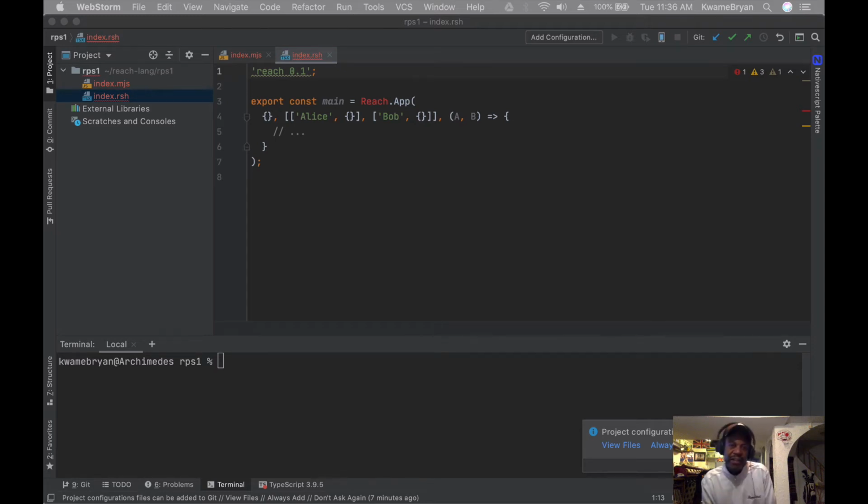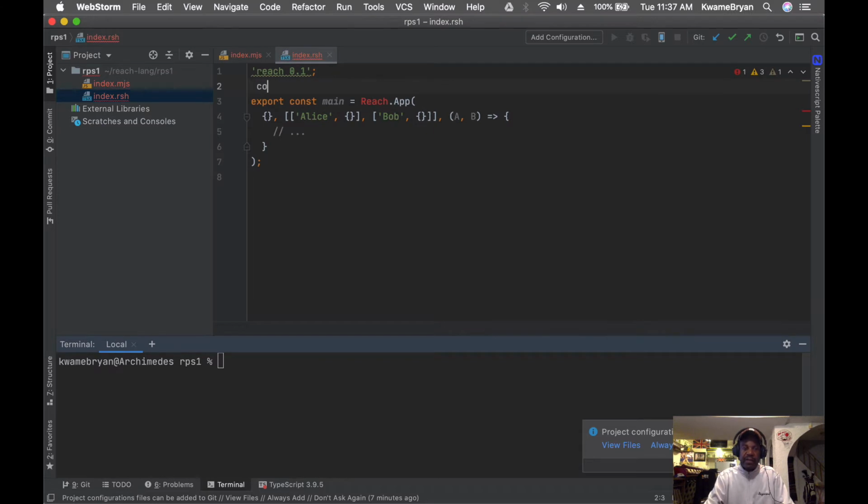I'm a developer ambassador here at Algorand, and today we're going to create rock, paper, scissors in Reach. So this is where we left off in the last video, and now we're going to add some functionality to this project. The first thing that we're going to do here is create a player object.